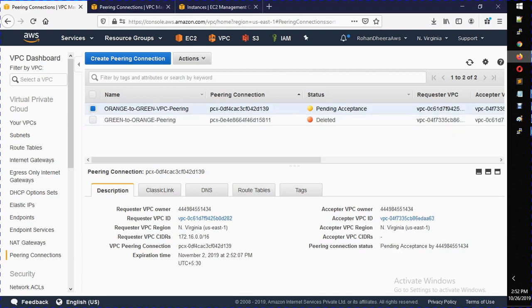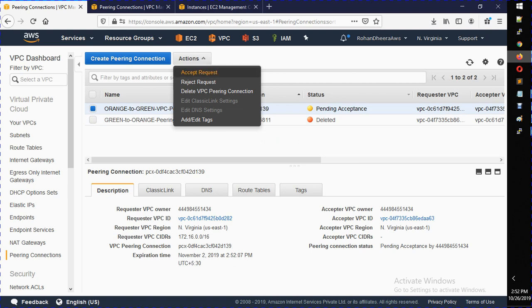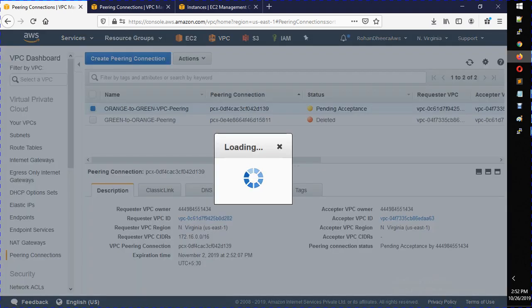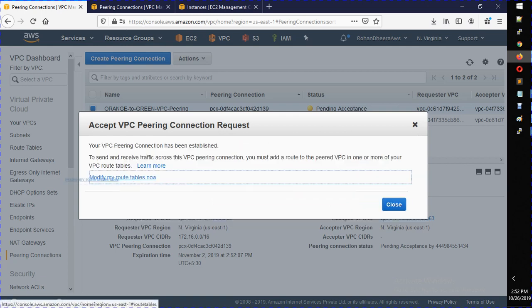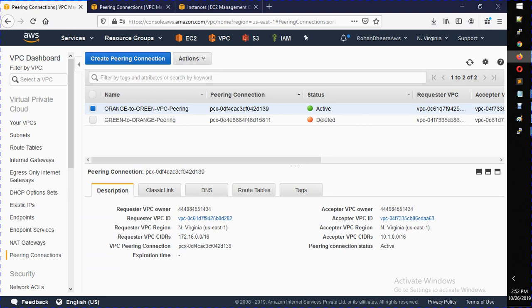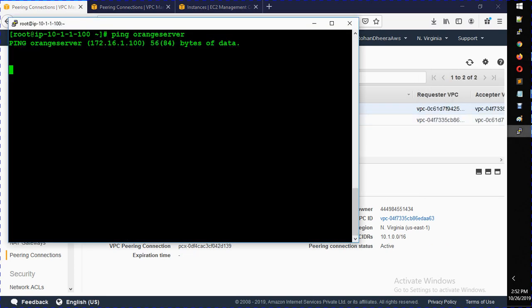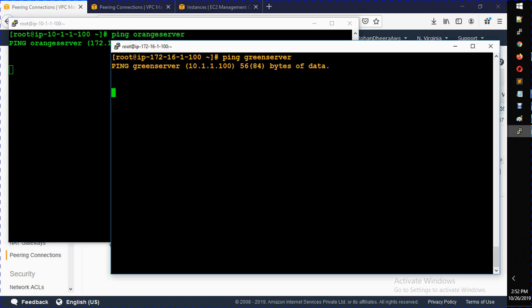Now we need to activate it. The moment we activate, we go here and accept the request. AWS will clearly tell you to accept, and immediately it will say to modify your routing tables. Unless you modify the routing tables, the VPC peering won't work. Let me show it to you. Right now you can see the status is active, but still there is no communication between the orange server as well as the green server.